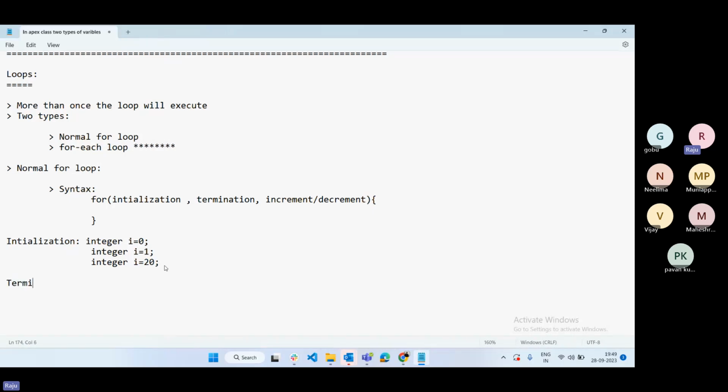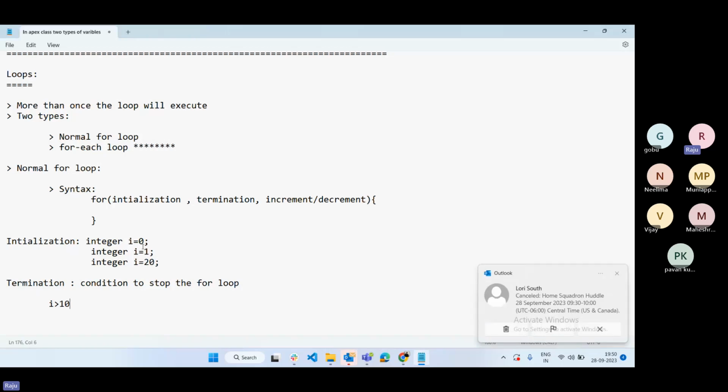Termination is the condition that decides when we stop the for loop. Suppose the condition is i greater than or equal to 10. Once the for loop starts with 0, 1, 2, 3, 4, 5, 6, 7, like this the code runs, and once it reaches the limit, i equal to 10, it will stop the for loop.